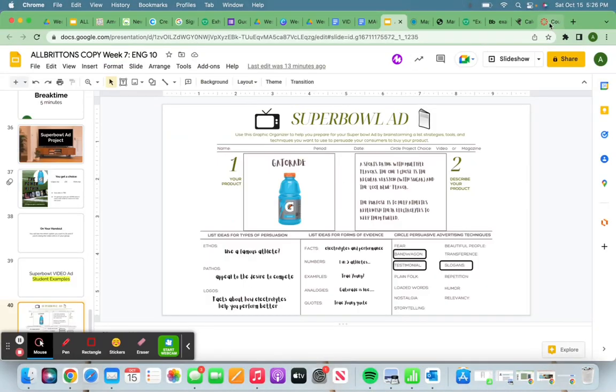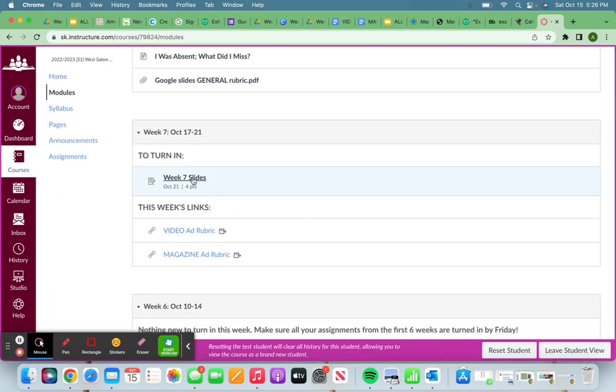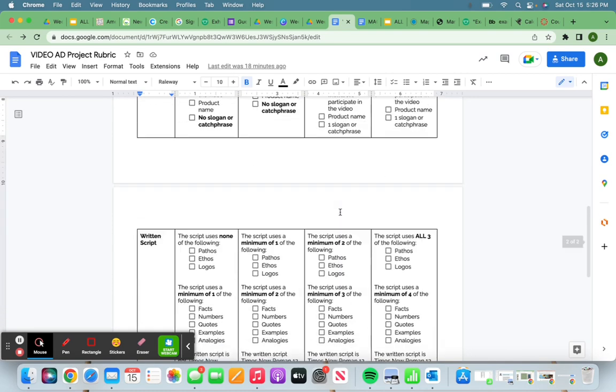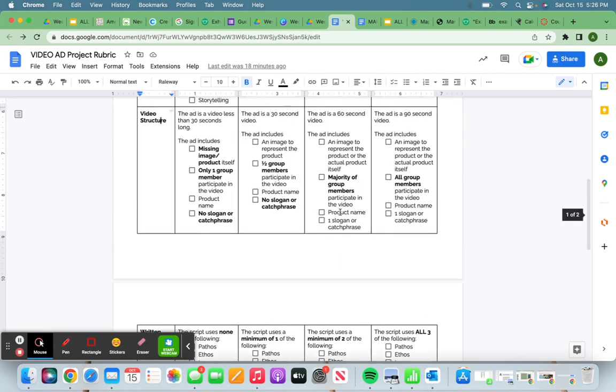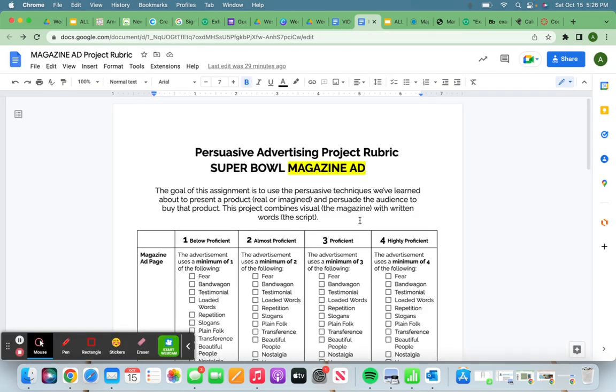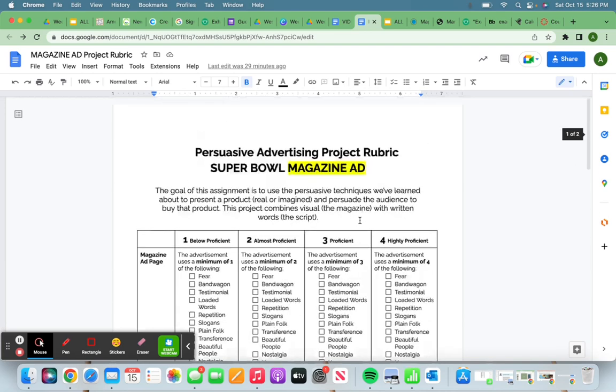So the last thing I want to show you in the video, if you go to Canvas and you go to week 7, you will see the slides, and then you're going to see the rubric for both the video and the magazine. It looks very overwhelming. I'm aware of that, but this will tell you everything that you need to know about what you have to have. So I'm not going to necessarily go over this in the video, but take a close look at it when you open it on your screen. And then if you have questions about it, please let me know, but this will tell you what you need to do in order to get the score that you want.